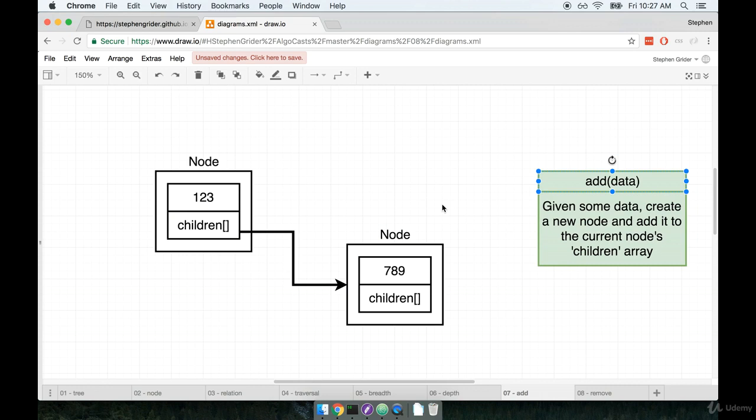It will be called with some amount of data, and then inside that function we're supposed to create a new node and add it to the current node's children array. So you can imagine that if we take this node right here and call the add method on it and pass in some string of numbers, like say 4, 5, 6, we should then create a new node and add that node to this one's children array.